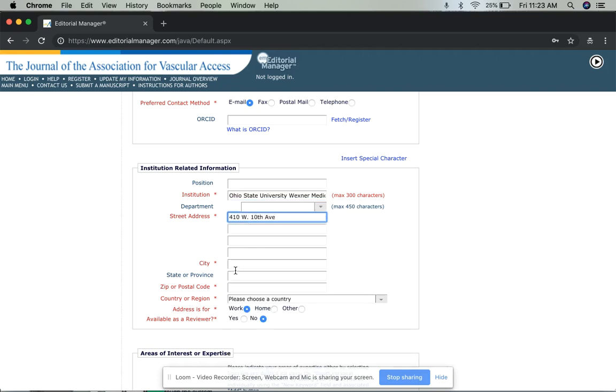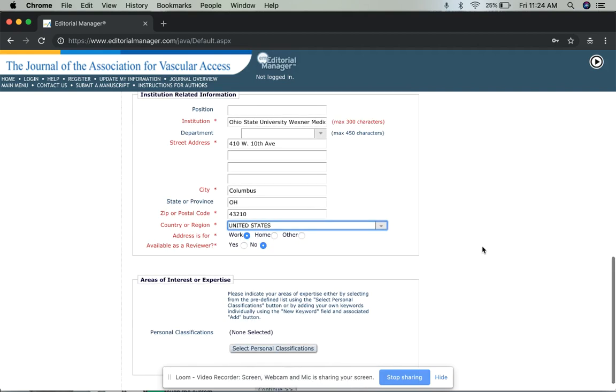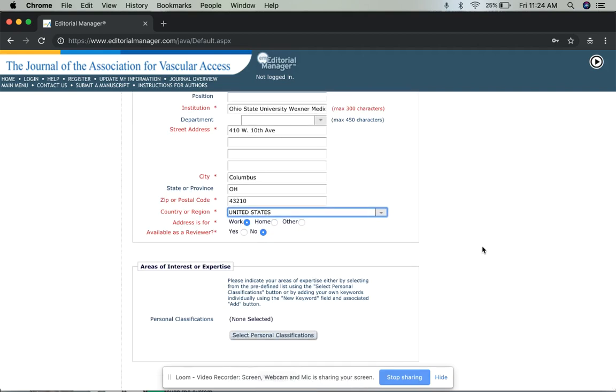Let's go ahead and fill the rest of this out quickly. Select country, addresses for work, home, or other. This is work. Now, the next is very important if you're available as a reviewer, and this is important. If you are already a JAVA reviewer, if you're an AVA member as well as a JAVA reviewer, I have already registered your information and you already have an account.